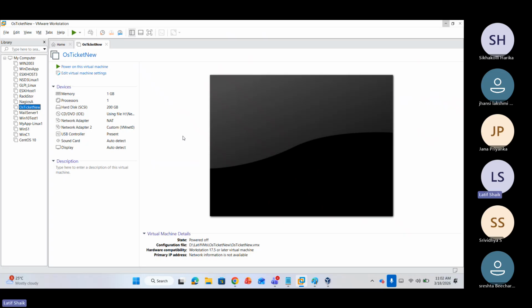Direct setup is available. Okay. So I created this virtual machine, installed a Linux operating system, and in that one I installed this ticketing application. I started using that one.